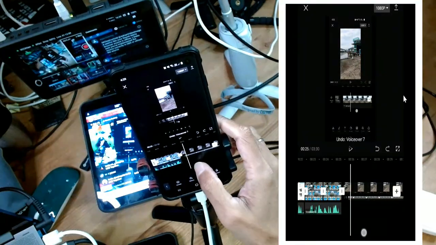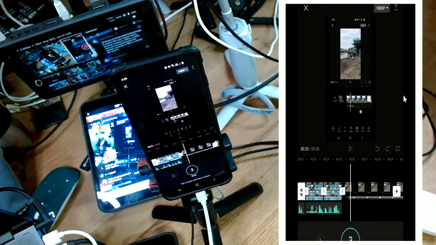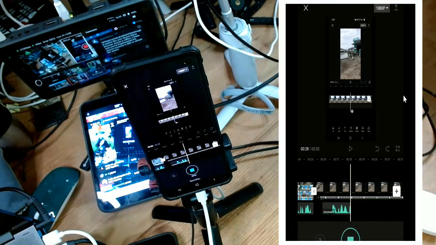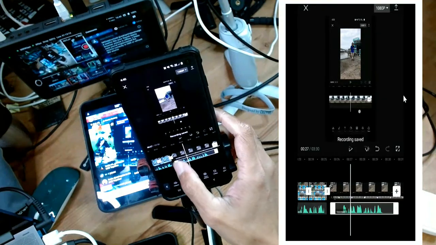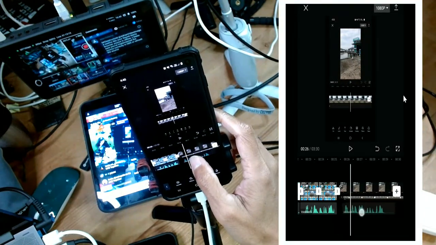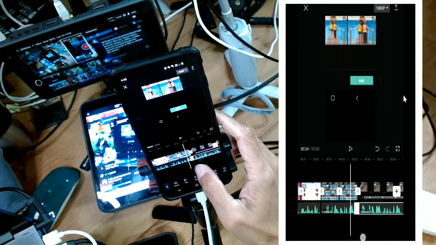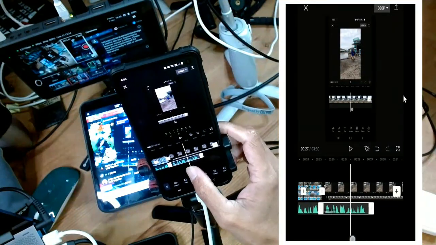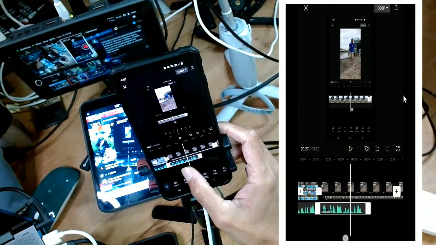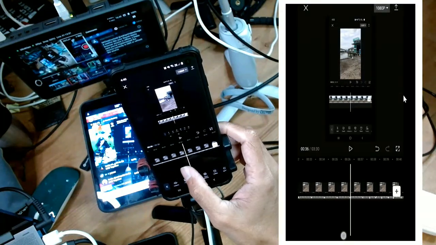I want to say that again. Ready, go. Instead of saying recording, I want to say recording. Move the timeline forward to the distant recording. Okay, move the timeline forward to the distant recording. Move the timeline forward to the distant recording.